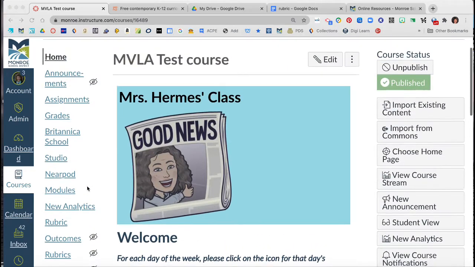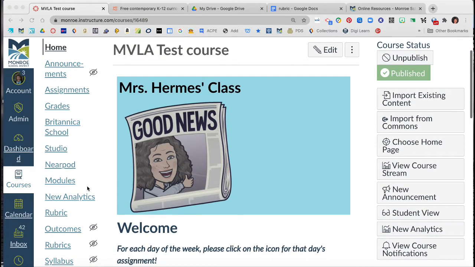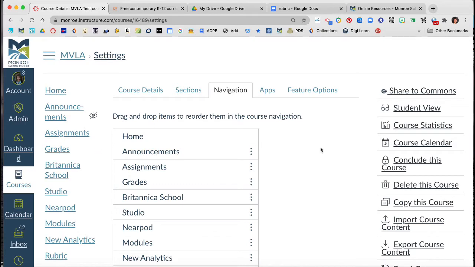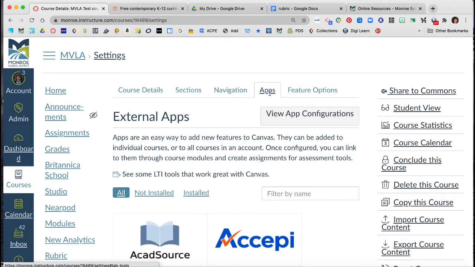All right, so the first thing I'm going to do is open up my class, and then I'm going to go down to settings. Once I'm in settings, then across the top you're going to use a couple of different tabs. You're going to use the navigation tab and you're going to use the apps tab. We're going to start here with the apps tab.